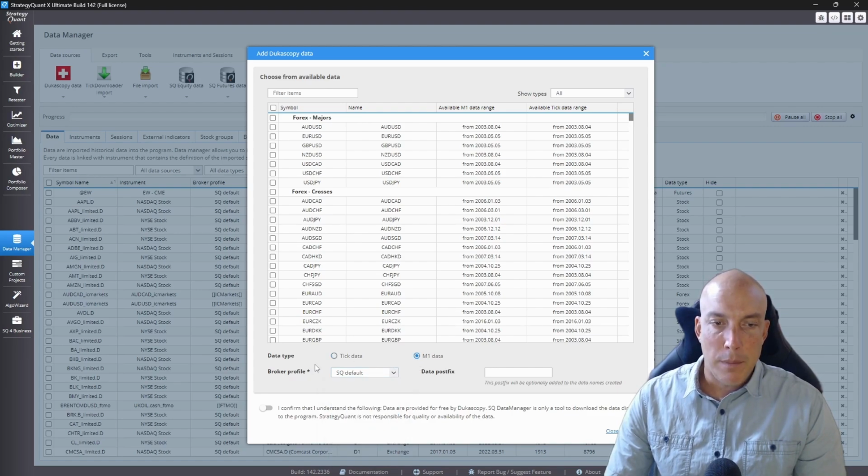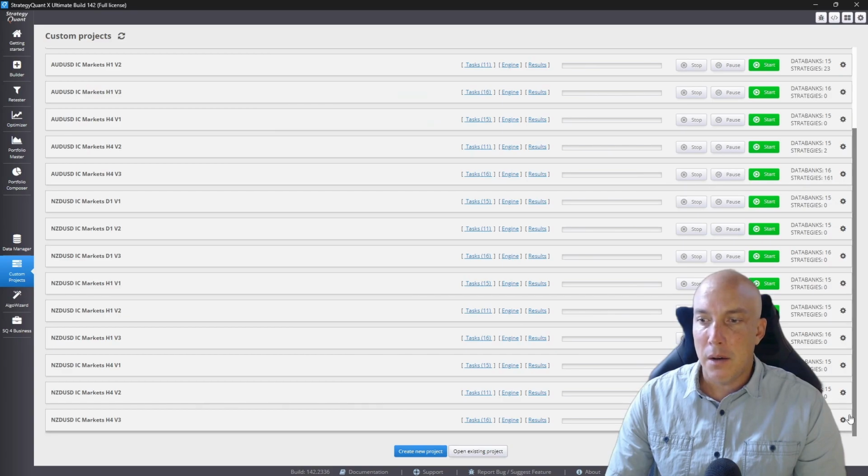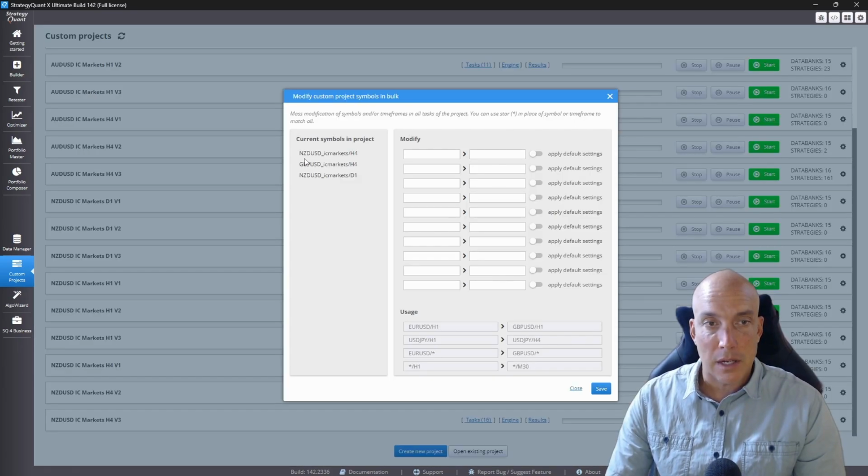You can pick 1 minute data. You don't need tick data. So let's say you want to go FTMO. You click this button, press save, download your data, and then you can switch that in there and swap it out into the modify projects, modify symbols section right here.